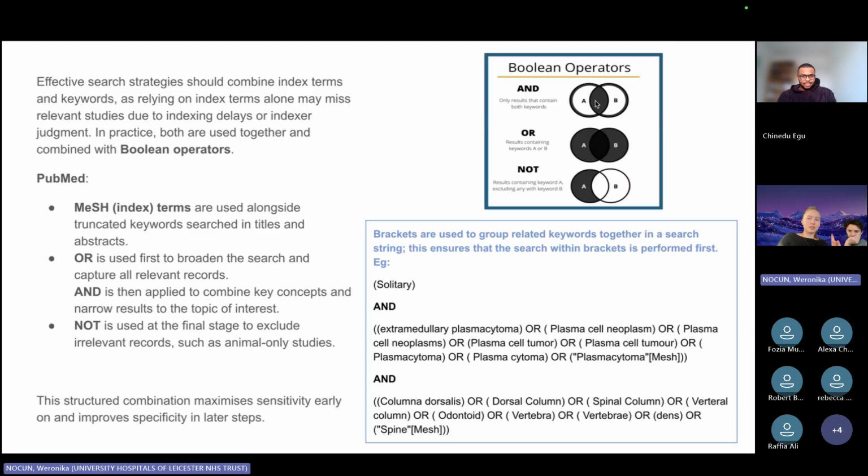So it's searching for just solitary extramedullary plasmacytoma, or solitary plasma cell neoplasm, or solitary plasma cell neoplasms, or solitary plasma cell tumor, etc. Right? And within that, we are searching for the columna dorsalis, or the dorsal column, or just spine. So you can now begin to see how many different combinations we can make here.